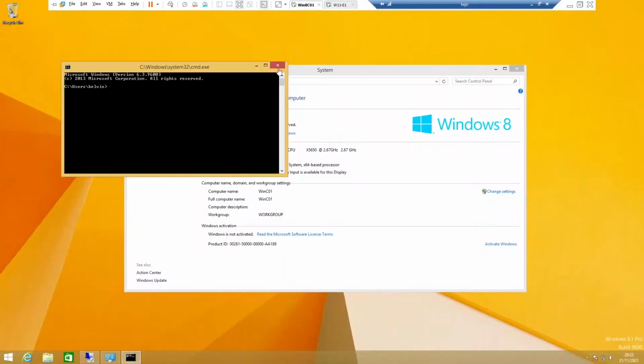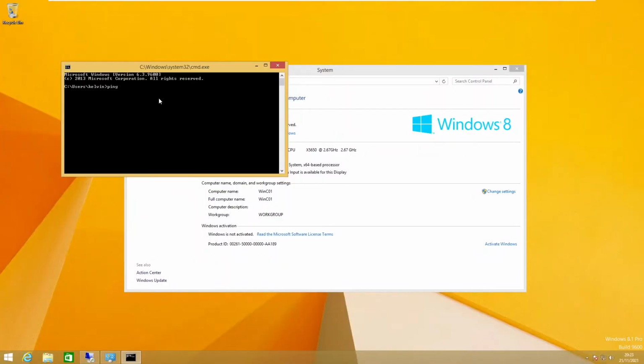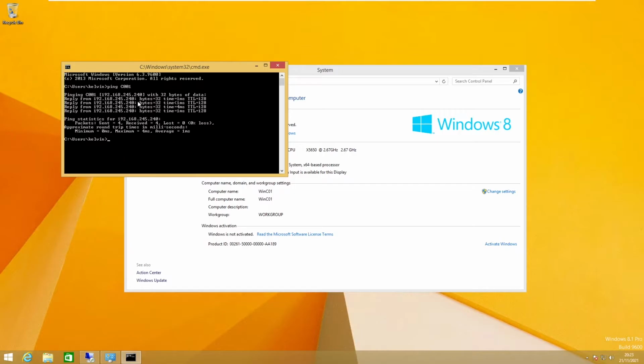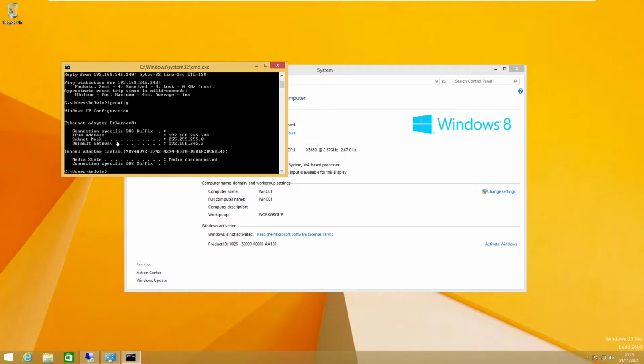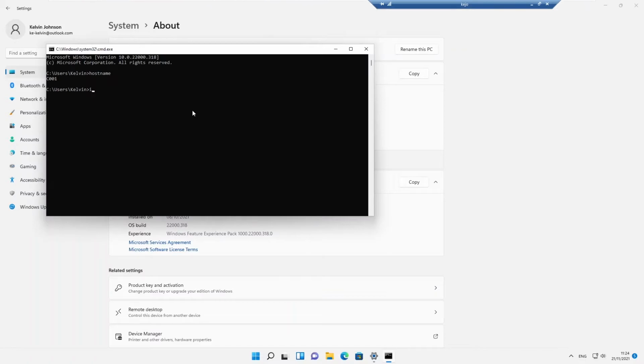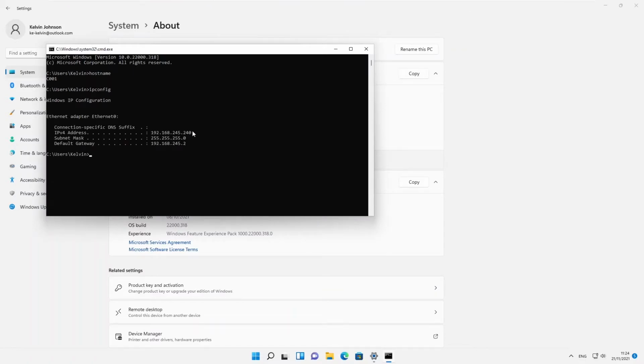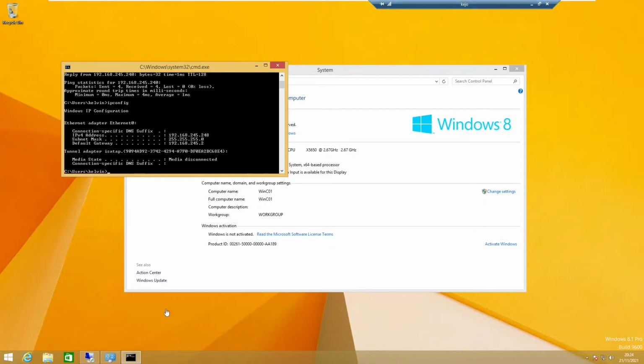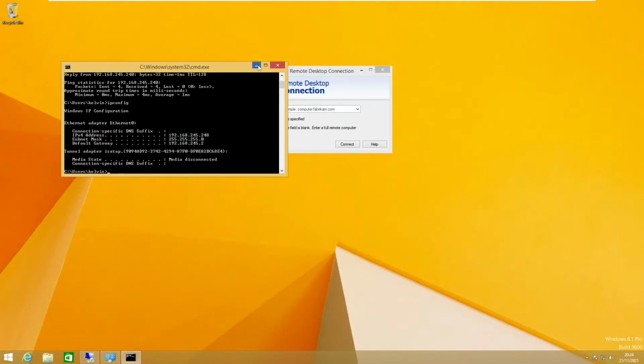So what we need to do right now is try to ping C001, and you can see we get a return, which means that this device is able to ping my other device. And if you look at the IP configuration of this device, you can see they are both in the same IP range. You can see the IP address of this device, and if I go to my other device and enter ipconfig, you can see both of them are in the same IP range. Let me close this and minimize this as well.